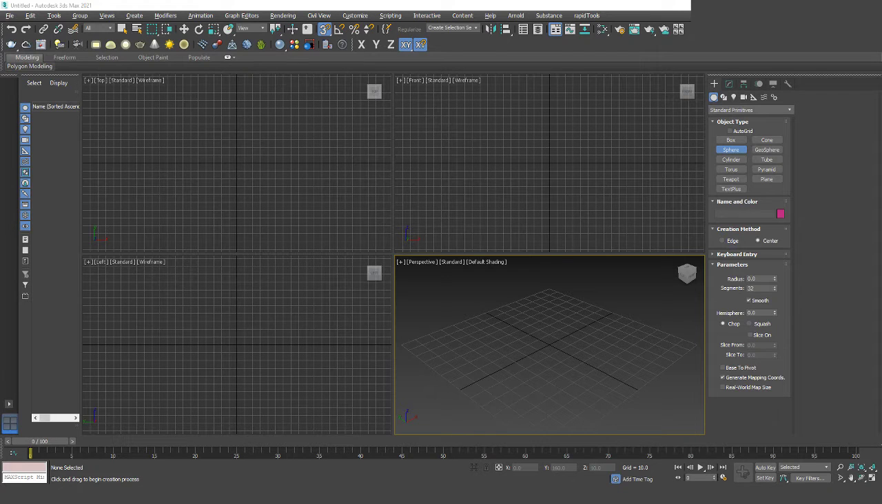Hey everybody, and welcome to my first tutorial for Autodesk 3ds Max 2021. Today we're going to be starting it off simple, learning how to make a simple sphere in 3ds Max.